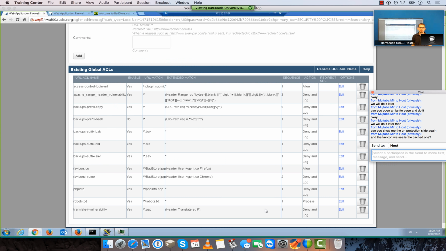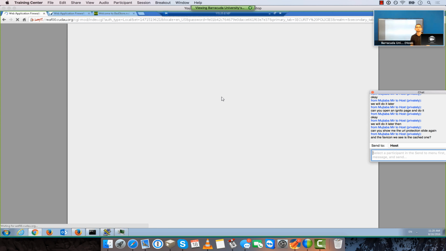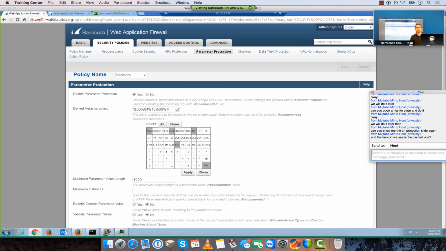So how do we configure parameter protection? We go to security policies, parameter protection, and these are the denied meta characters. You have a very nice widget here that you can choose. For example, if you want to specify the $ sign, you see the null character, the EOT character, and so on. You just have to select what you don't want. For example, you can specify a single quote, and so on.